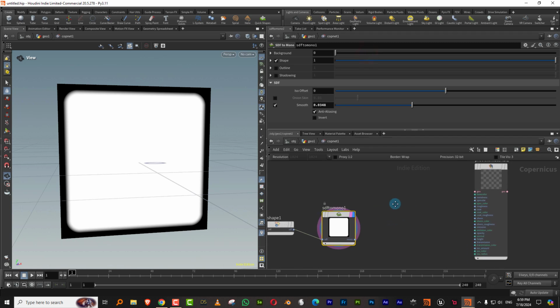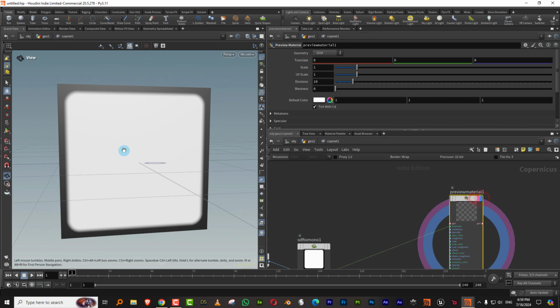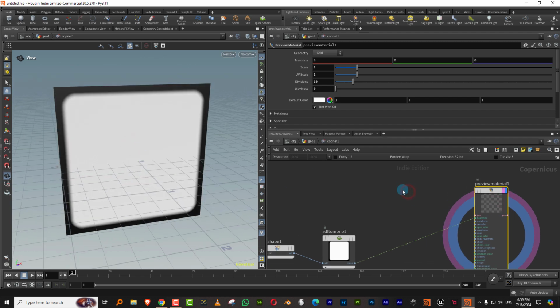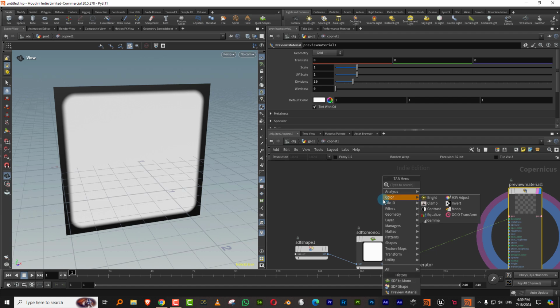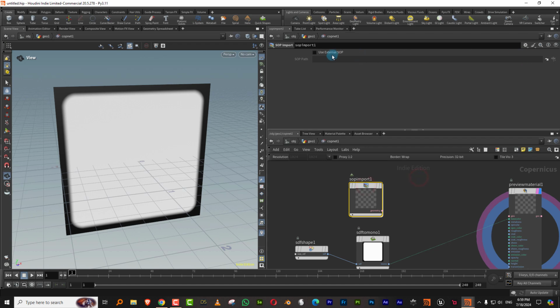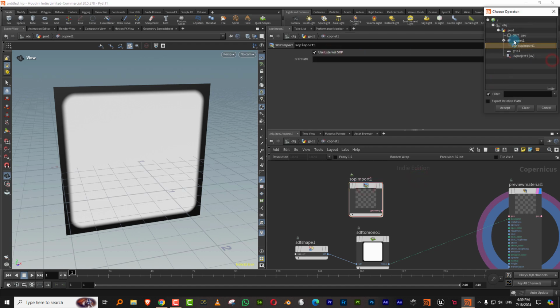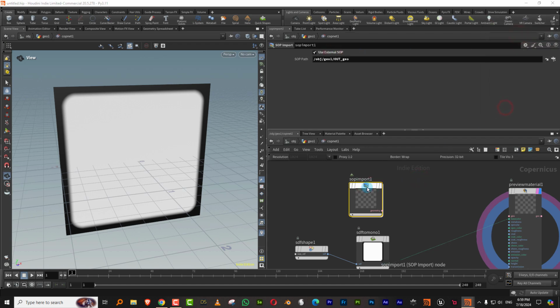Okay, so let's plug this into our base color for now. So we have this as our material. And what I can do is bring in the grid that I have. So just type in SOP and you'll get something called SOP import, and pick up the geometry. So just pick up out geo.